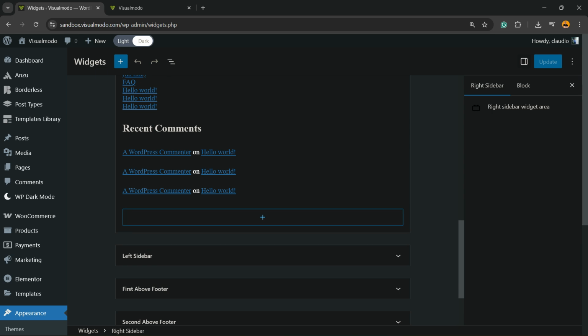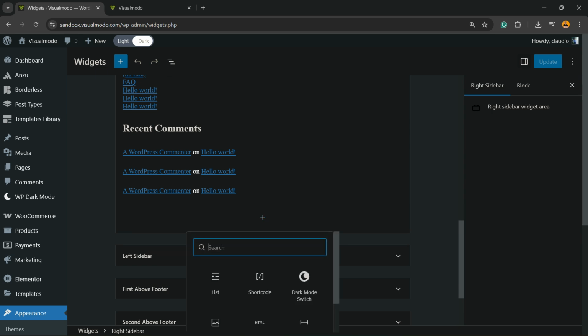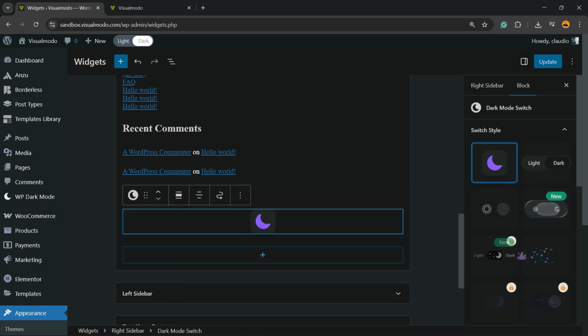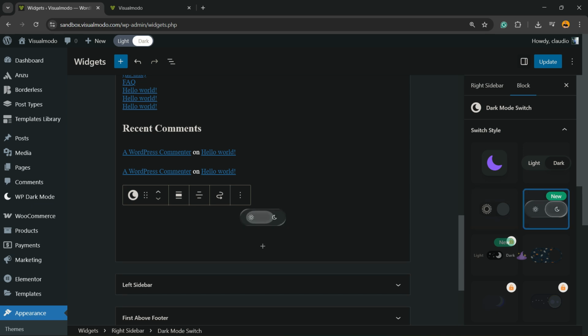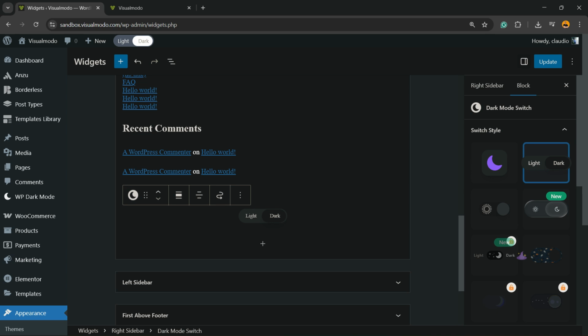I'm gonna click into this plus button and search for dark. Here is the dark mode switch. And right here, if a person clicks, they're gonna enable or disable the dark mode on your site. And you can change for this one, maybe this one. There are some pro ones as well, but my favorite basically is this one, the simpler one.